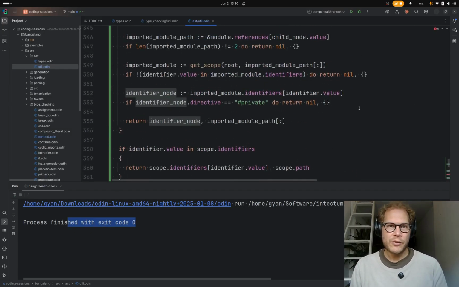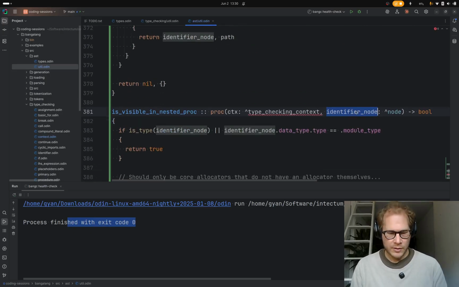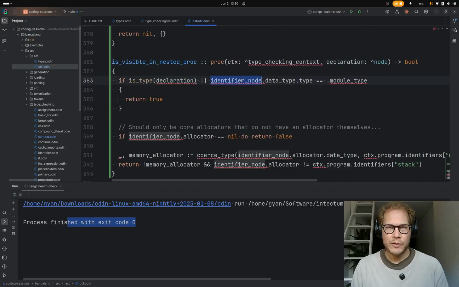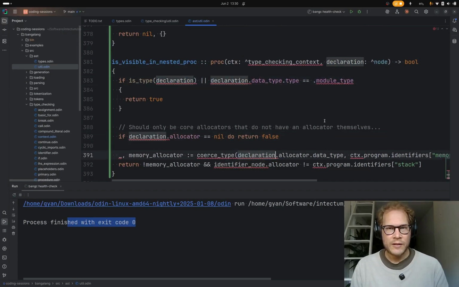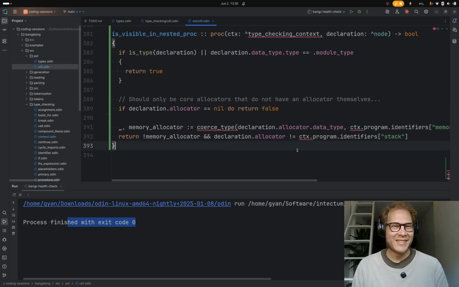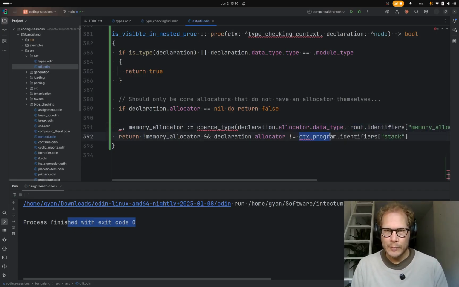This says identify a node. I guess it's a declaration, right? I think that's what I meant by that naming before. Coerce type. We might end up needing to move quite a lot of stuff into AST. Coerce type in particular, I'm not a fan of. That feels like a type checking thing. So moving that into here is not my favorite, but it's fine.